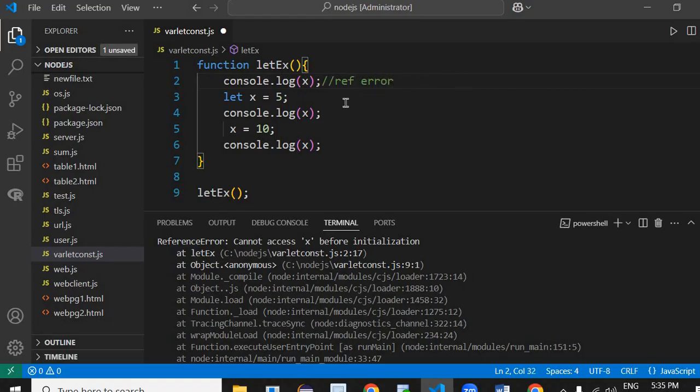While in case of var, that was not showing you an error, it was showing you undefined. So the variable could not be given a value, but that was not an error. The variable was undefined in the memory area, and that's why it's not accessible, undefined.